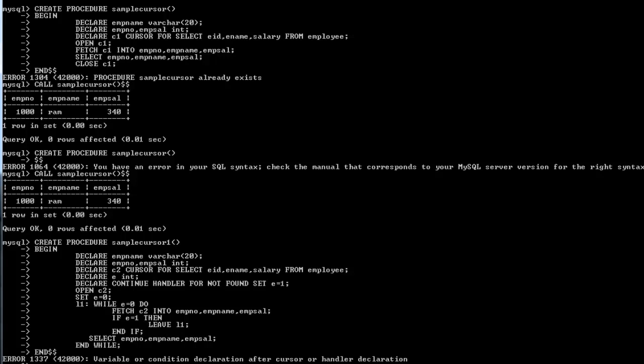Now I'm getting one error, variable or condition declaration after cursor or handler declaration. Okay, now I declared a variable after I declared the cursor. That's the reason showing that error. So what I'll do is I'll just change it.